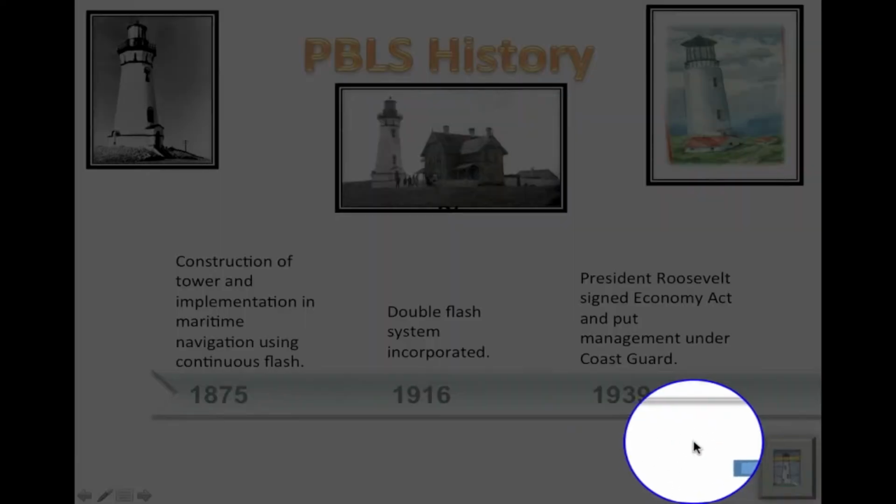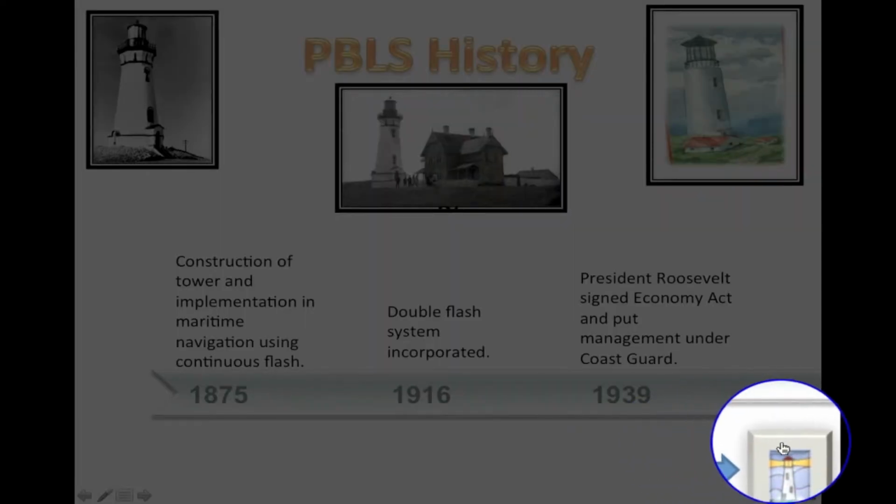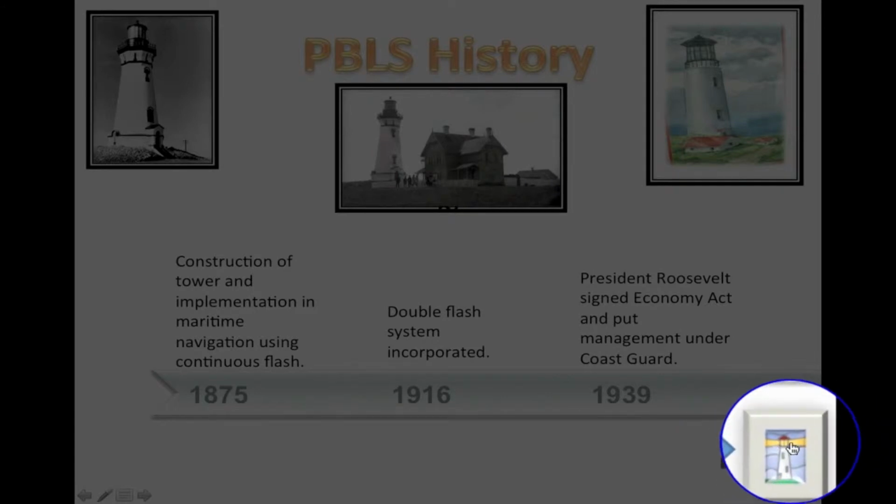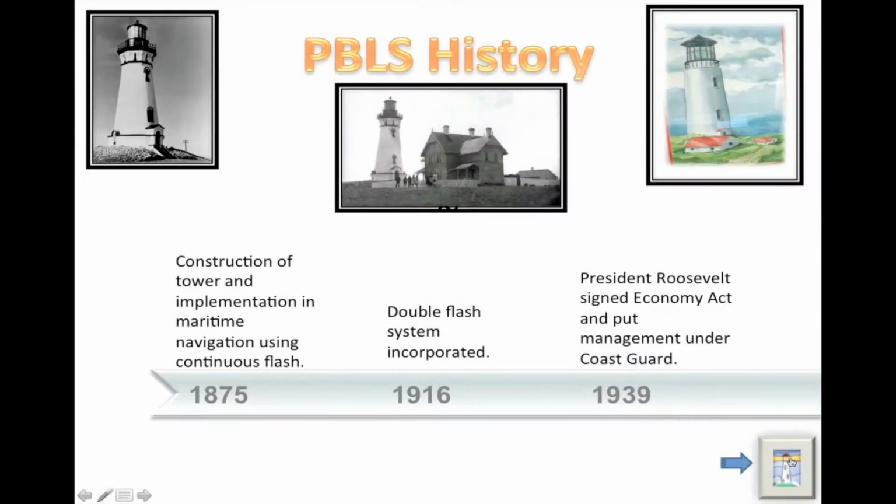Now down here you'll notice I have a little arrow right here and a little button right here. This is a home button. This will take you back home from wherever you are in the presentation. I'll show you that here in just a sec. And here's a little arrow that shows that you can move forward or backwards.